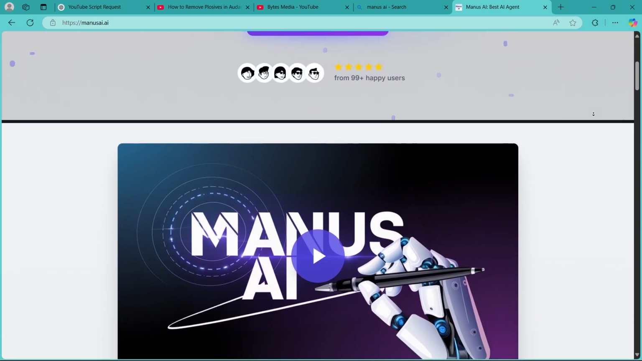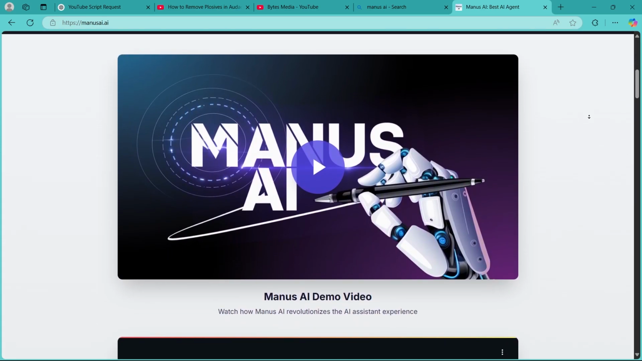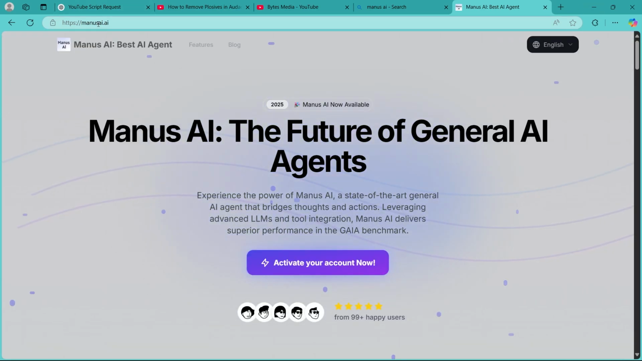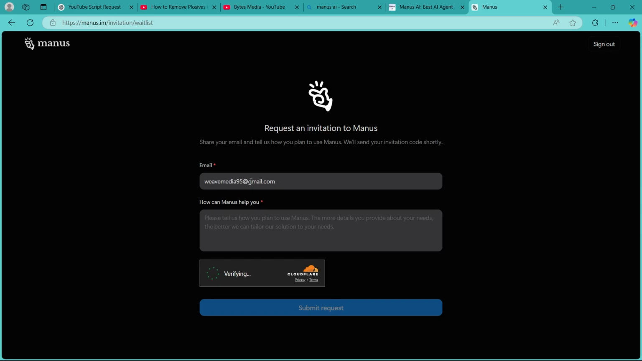quickly. So the first way is joining the official Manus AI waitlist. You'll have to visit the manus.ai page and click on the activate your account button. Now simply click on the apply for access button here, then enter your email where you're constantly updated, then simply type how can Manus AI help you.